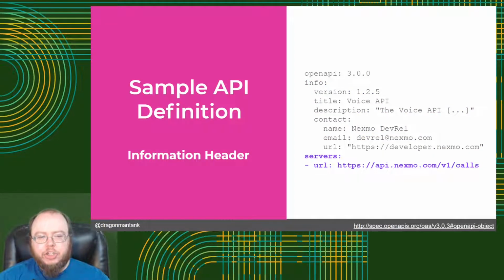Now, one thing that's not strictly required but is very, very useful for tooling is the servers block. And this is a list of servers where your code will actually run. These are kind of the base URLs for everything else described in the document.